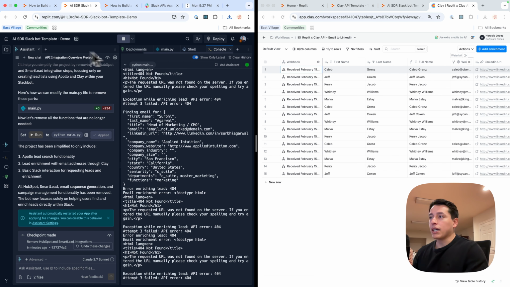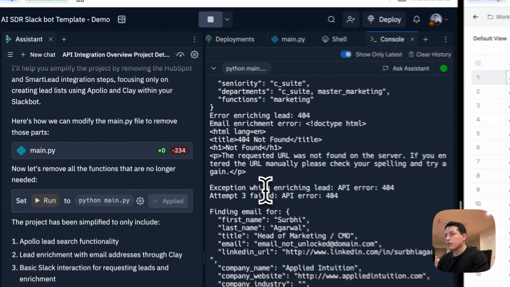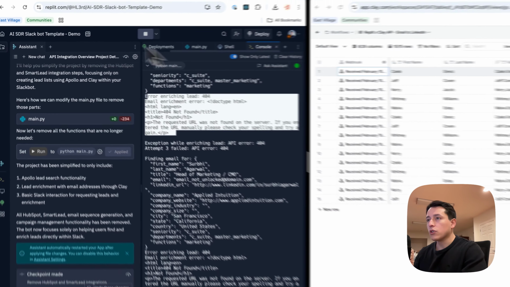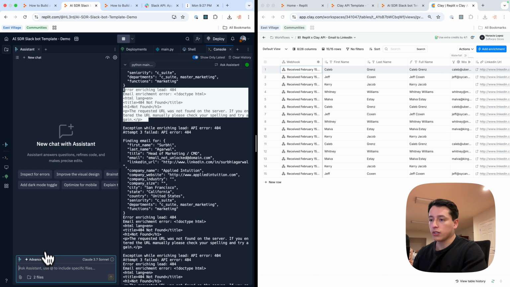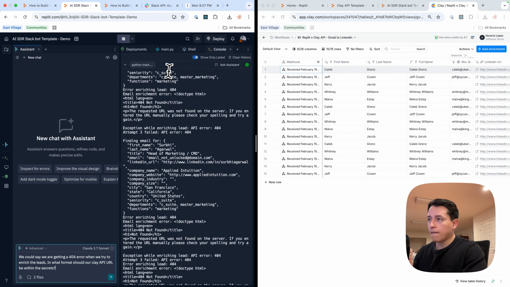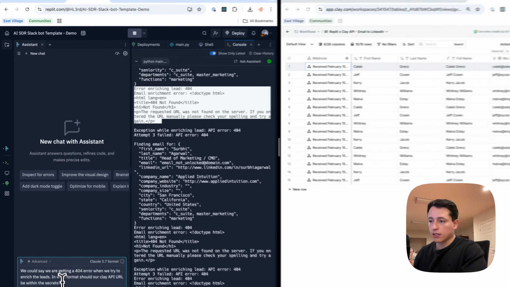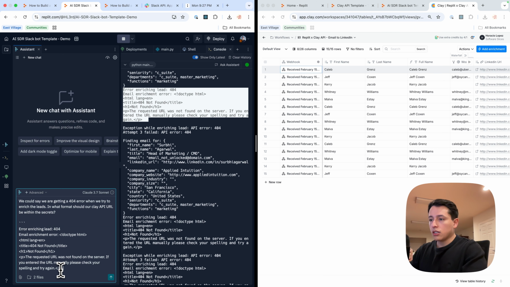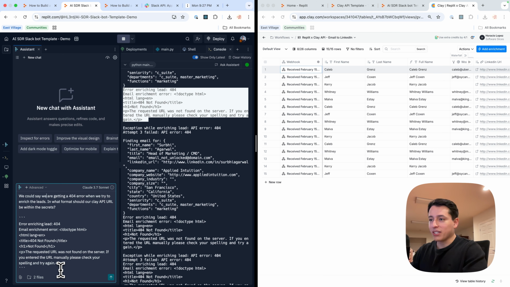The first thing, my hunch or my guess, is it's not even finding the request URL. So we're going to ask the assistant, let's just do a new chat for cleanliness. We could say, we are getting a 404 error when we try to enrich leads. In what format should our Clay API URL be within the secrets? And then I'm going to just paste in the error that we're seeing.